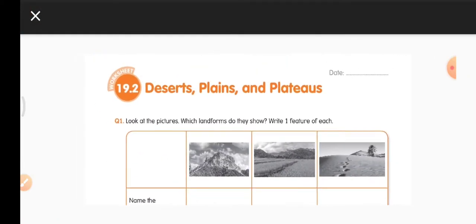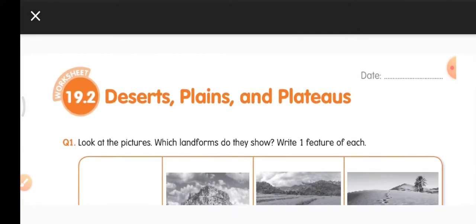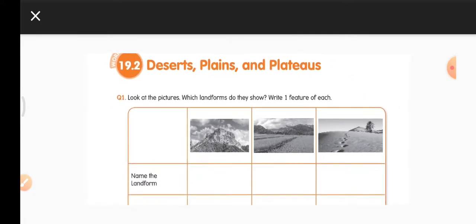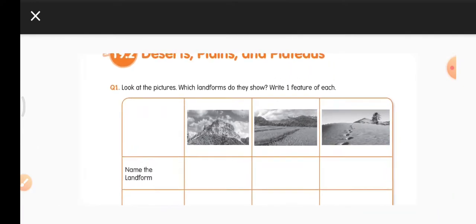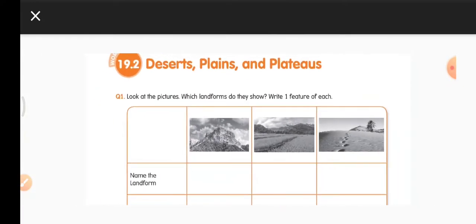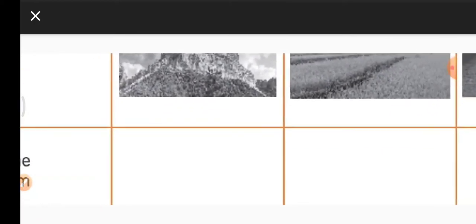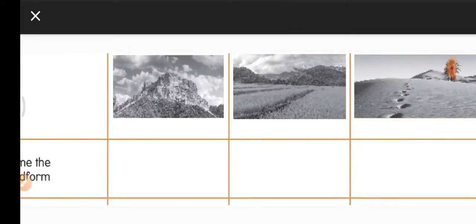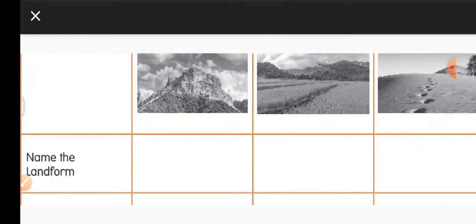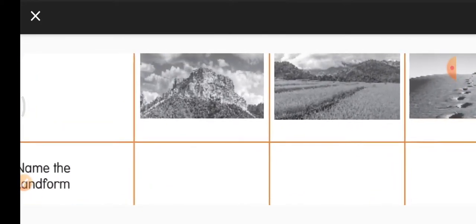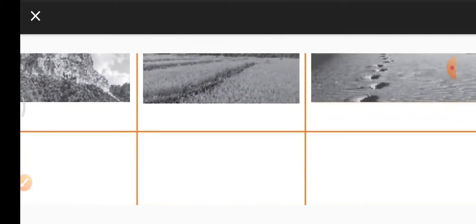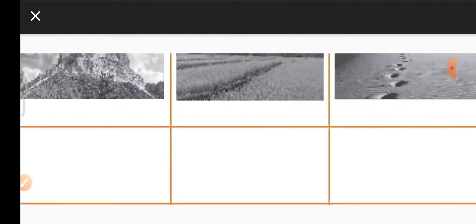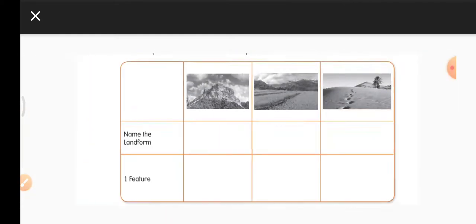Now, all of you open your worksheet. Put today's date. Question 1. Look at the pictures. Which landform do they show? Write one feature of each. So you have to look at these pictures and you have to write one sentence about it. Okay, name of the landform. Here in the first row, you should write the name of that landform. So here you write mountain. Look at the picture here. It is a mountain, right? Here you write plain, P-L-A-I-N, plain. Here you write desert, D-E-S-E-R-T.